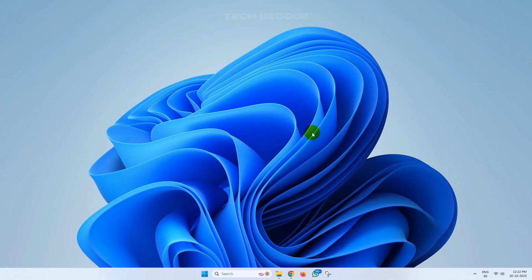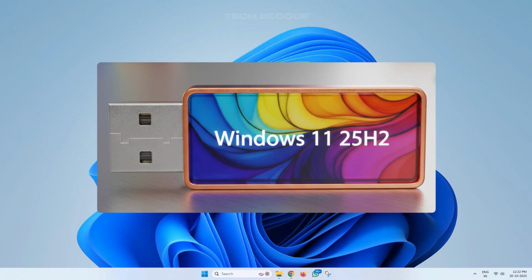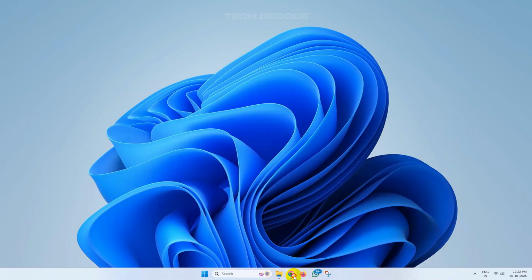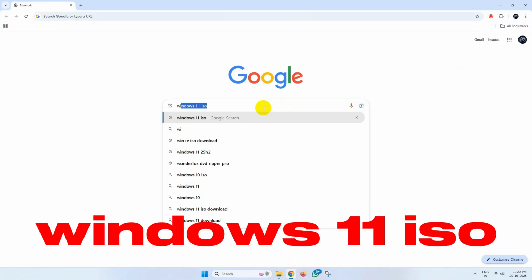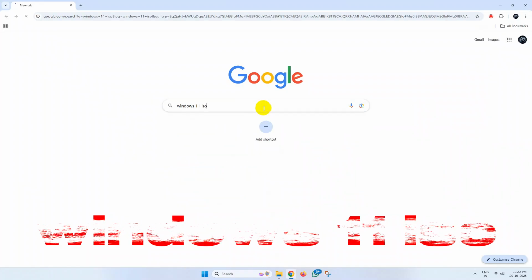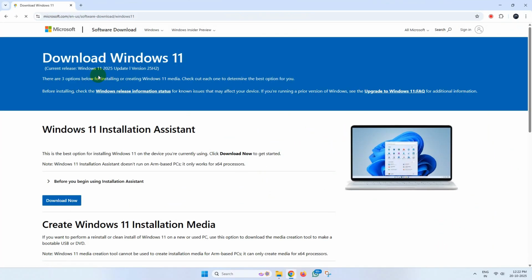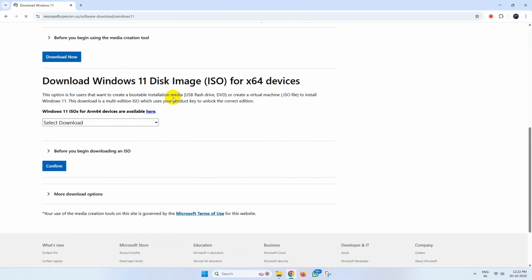Hi everyone, let's see how we can create a bootable USB with the latest Windows 11 25H2 ISO. To get started, simply open your browser and search for Windows 11 ISO. From the search results, go to this first web page. Now scroll down a bit, click on this drop down and select this Windows 11 file and click on confirm.